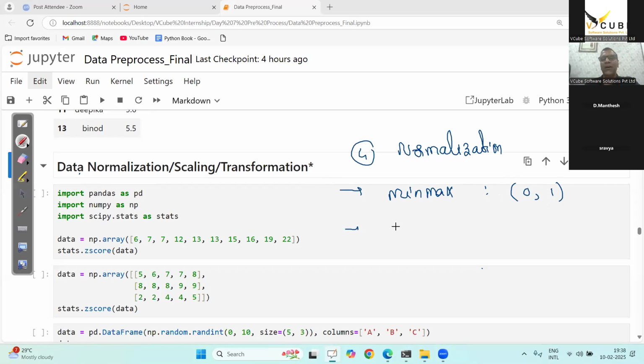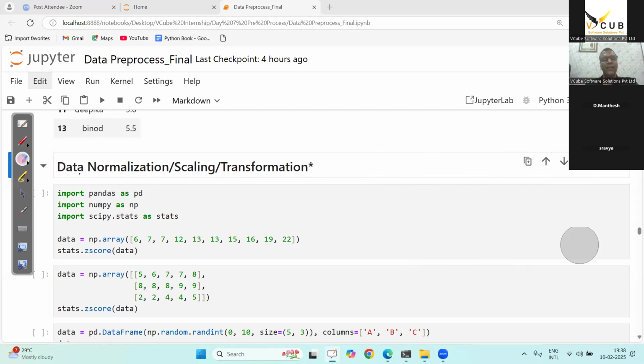The second technique is called Z-score normalization. In Z-score normalization, the mean is 0, which is called mu, and 1 is the standard deviation. The third one is called log transformation. Is it okay for all of you? Can I go one by one?